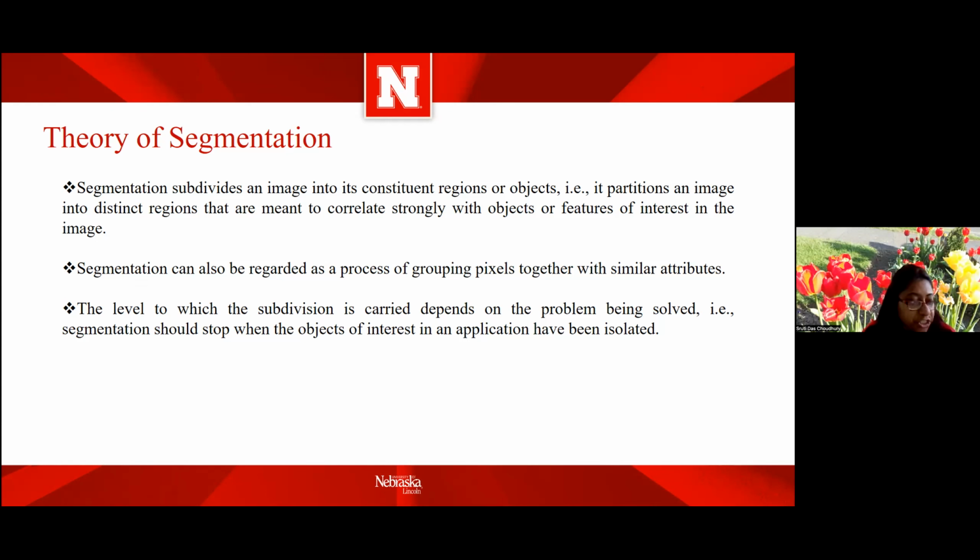From a practitioner point of view, the three parameters that play a pivotal role in the choice of segmentation are the phenotypic platform, imaging modalities, and phenotyping categories. The level to which the subdivision is carried depends on the problem being solved. Segmentation should stop when the objects of interest in an application have been isolated.